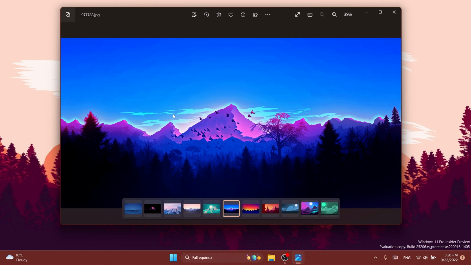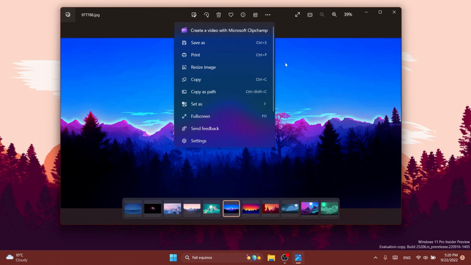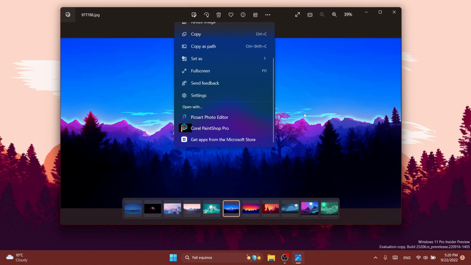Also, in this new Photos app, we will be able to import and manage photos from external sources such as phone or camera, which is also a nice addition. And of course, we now have an integration to back up our photos directly into our OneDrive account.